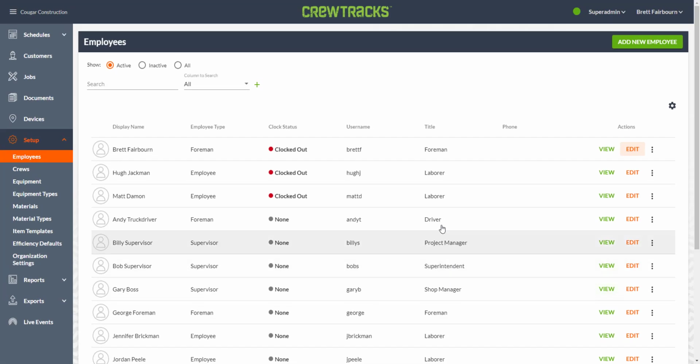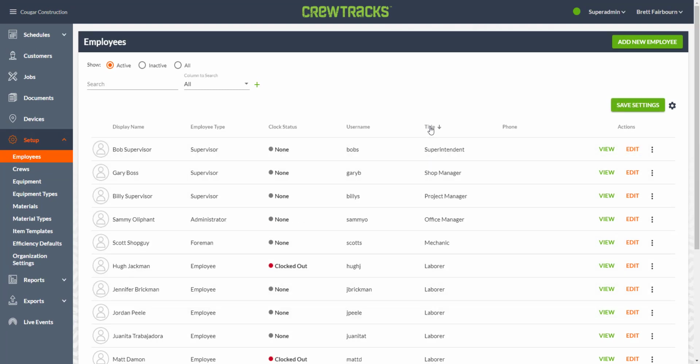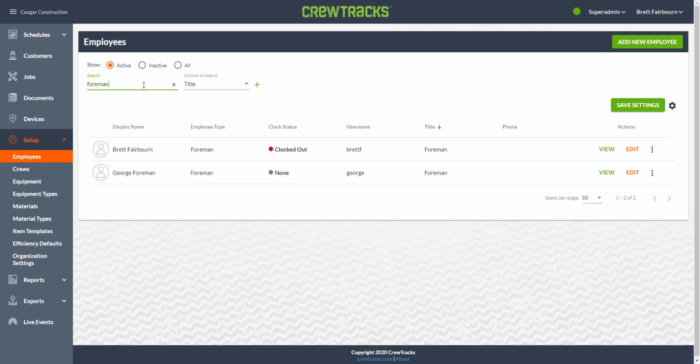That's great. We just gave you a field where you can indicate job titles that are more relevant to your company, and then like all the other columns, you can sort by that to find what you're looking for. And by the way, I should also mention up here in the search, you can search by any column you want. So let's search titles, and let's look for all of our people with the title of foreman.